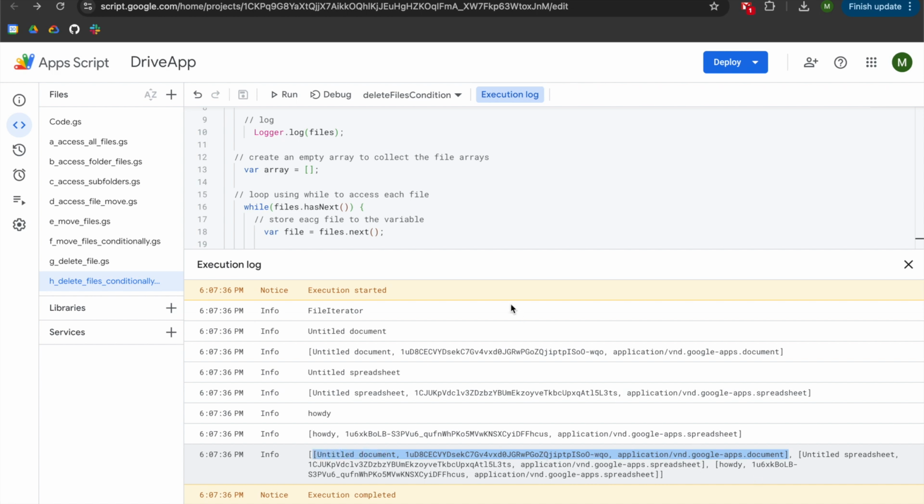So you can see that the third output in my execution log is something called untitled document, which is the first array that we are seeing in our 2-dimensional array. The next array has the first element of untitled spreadsheet. You can see that is the second output in here. And the third array is howdy, which is the final output in here. So we have successfully built a 2-dimensional array, which is built out of an array of arrays of our files.